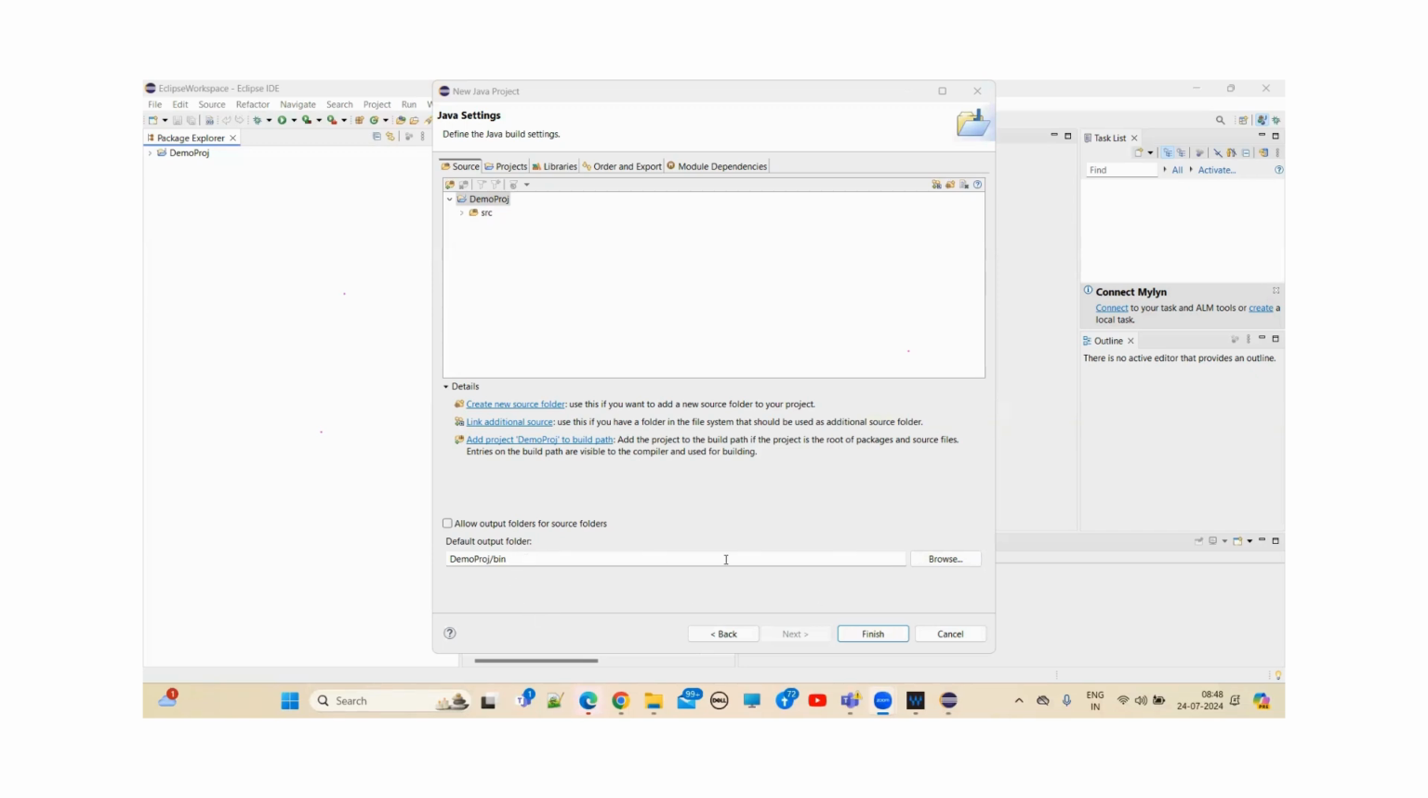If you want, you can change the option also. That is what it is saying: allow output folders for source folder. Let me click on finish. I'm going with the default options, guys. Do you understand this page completely? Now just click on finish.